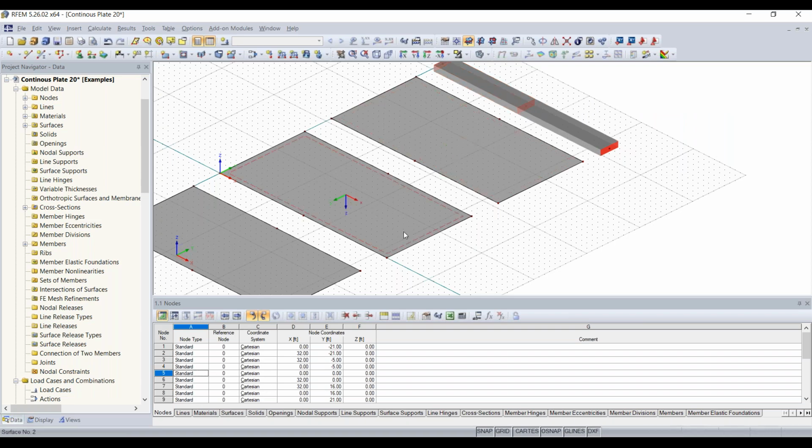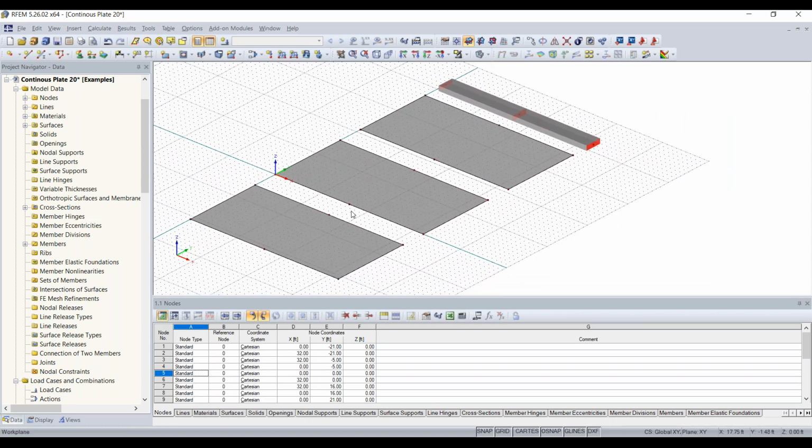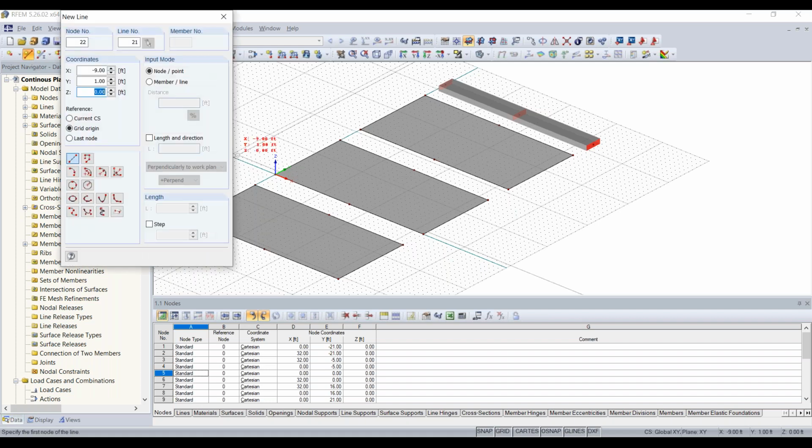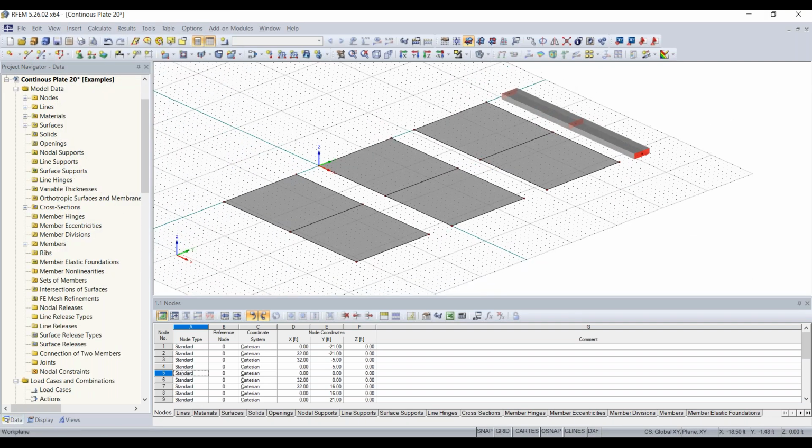So now we can add our supports. Actually, before we do that, we need to add in lines to connect these nodes. And to just draw a line, you can go up here to this tool called New Line. And then we can snap to our nodes that we placed here. And we can simply just go through and draw our lines. Just like so.